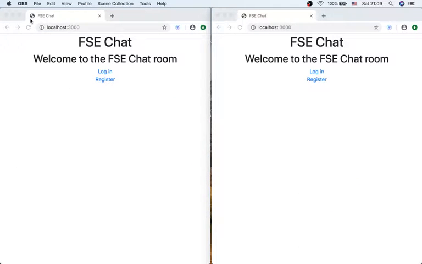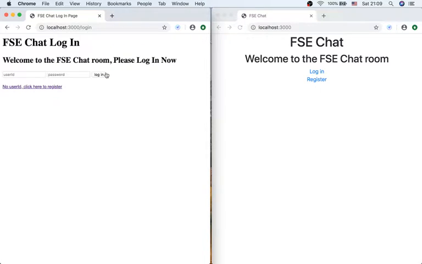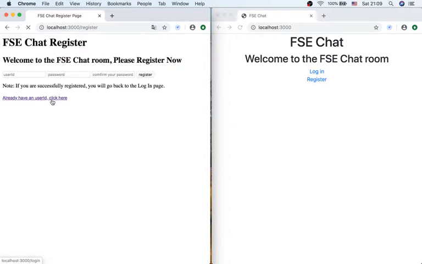This is my chat room project for FSE classes. The project is a web application for real-time communication between multiple users. In the About page, you can either log in or register. In the login page, you can also go to the register page and vice versa.